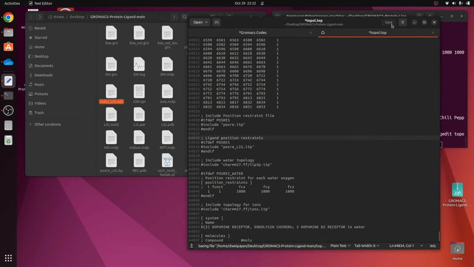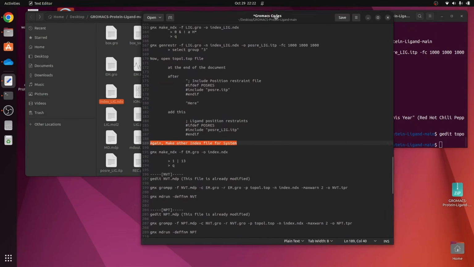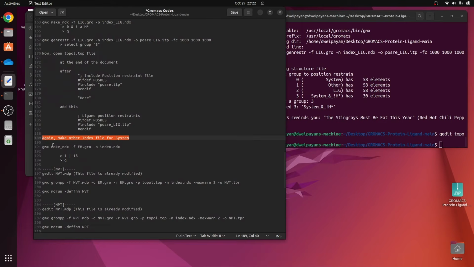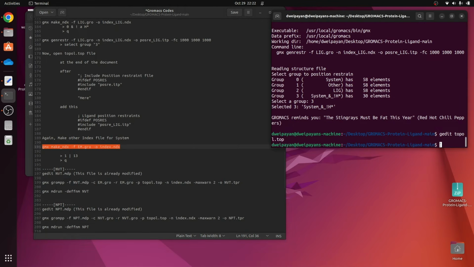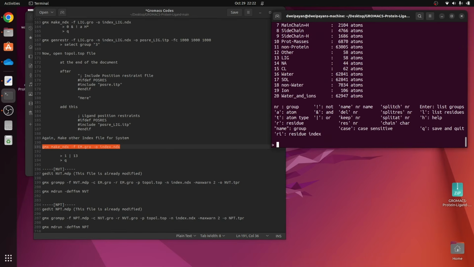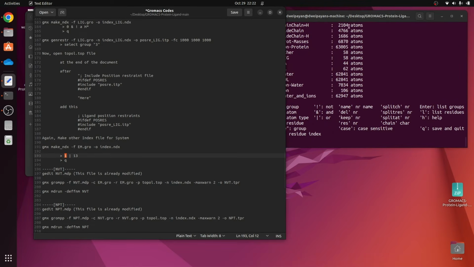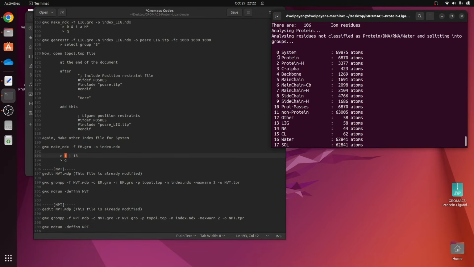So topol.top is saved. I will just close this topol.top for now, and now we have to make another index file. That is gmx make_ndx with em.gro. Output is again index.ndx. So just copy this, paste it, and now it is telling to include 1 and 13. So let us see what 1 and 13 are. So 1 is protein and 13 has to be ligand. So yes, 13 is ligand.